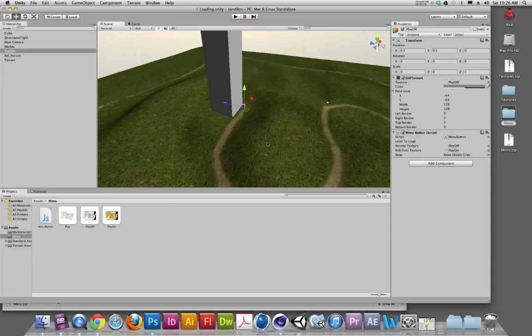And that's good. You'll also notice that there's a beep, and we can drag an audio clip into that so that when we roll over the GUI texture, it triggers an audio event. And that's just a matter of creating a sounds folder, dragging the asset in, and attaching it here.